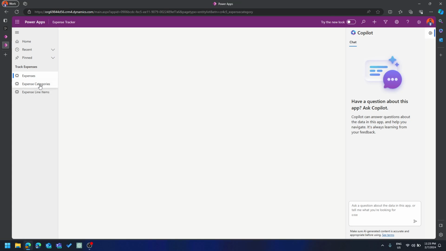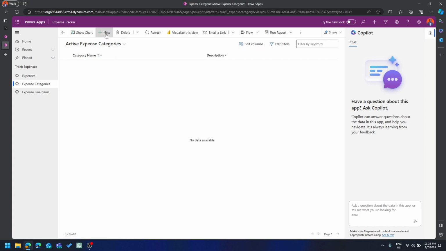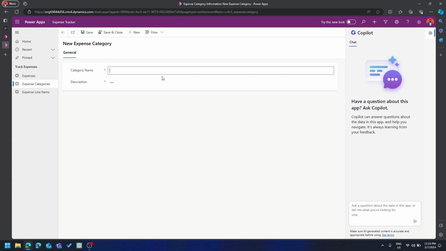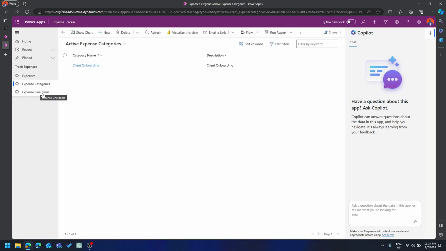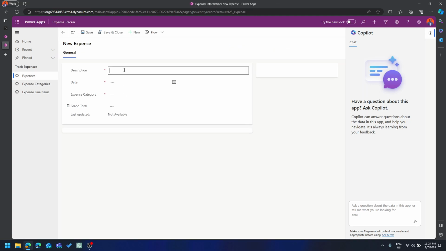Let's test it out. Let's add some categories. The category that I'll add, I'll click new. The category, I'll give it client onboarding. Okay, let's just save and close. Okay, now let's add an expense for this particular category. I'll go to expense, new. I'll say meeting with Steven. Okay, potential client.